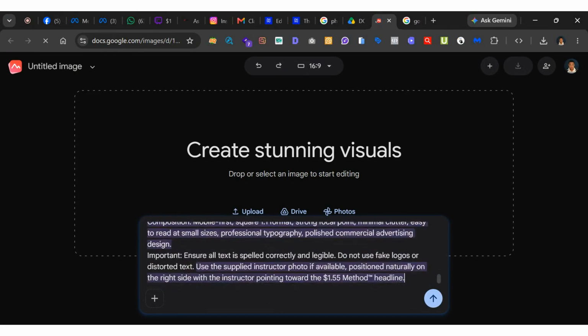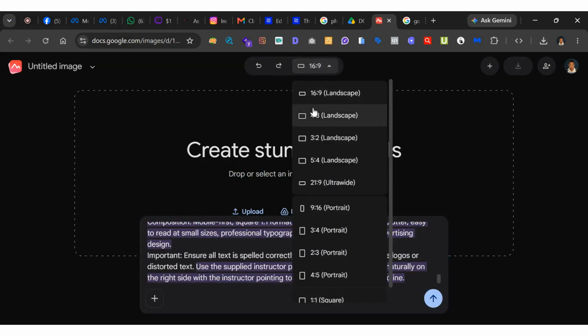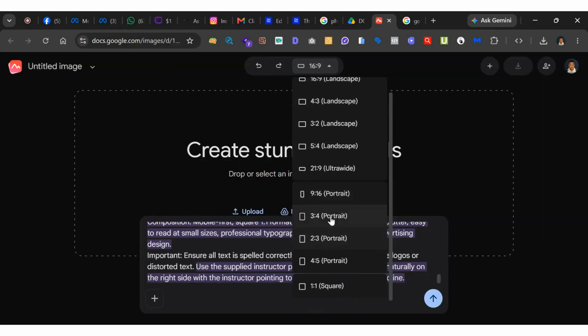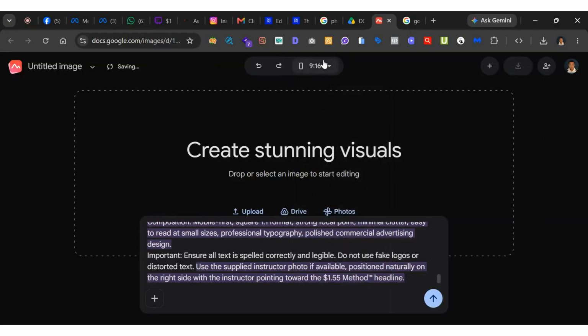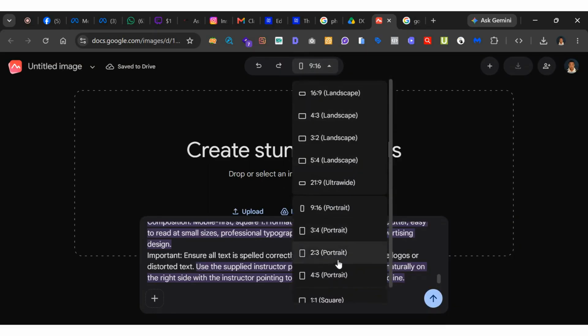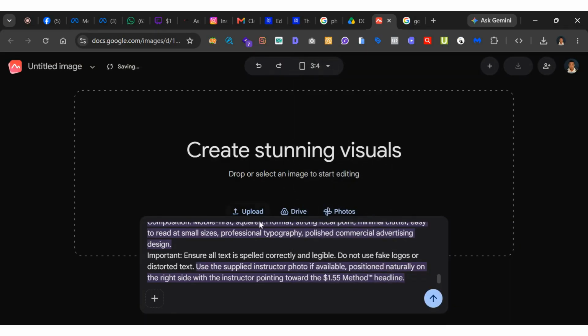You can put in a prompt to generate an image that you want. You can choose the size over here. So if you want portrait, you can just come here and choose portrait. Right, let me just take this one. And here you can upload an image. You can take an image from your Drive, and also from your Google Photos as well. You can upload any image if you want to. So let's generate using a prompt.